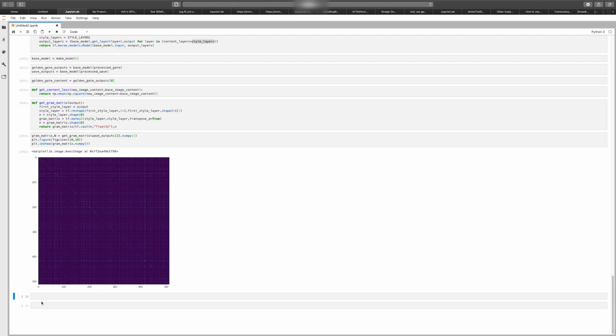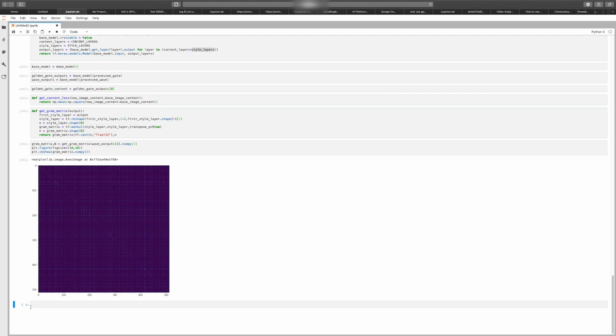Voila. So this, in essence, is the style of the image, one of the elements of the style of the image. What is really cool about this is understanding that the style is represented by the relationship between the filters and not the filters themselves. So how the filters interact with each other rather than the content of the filter itself.